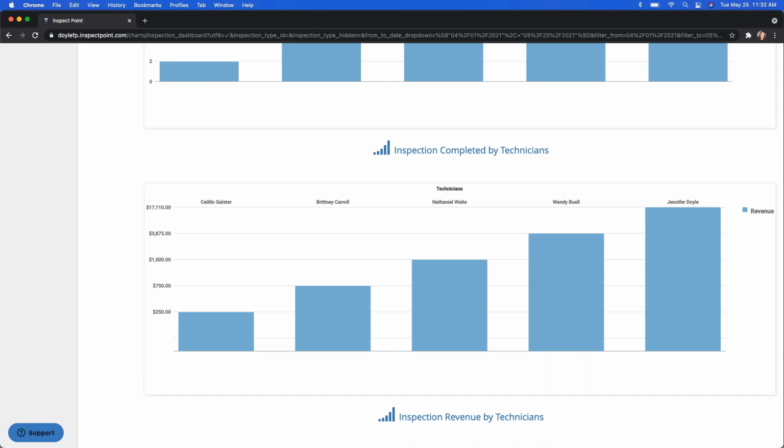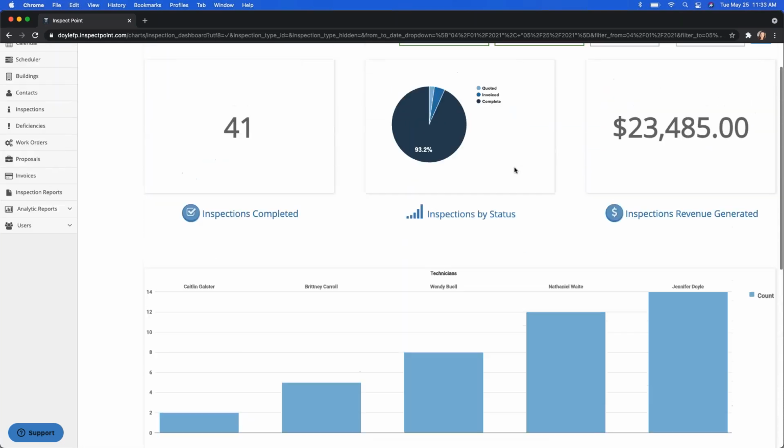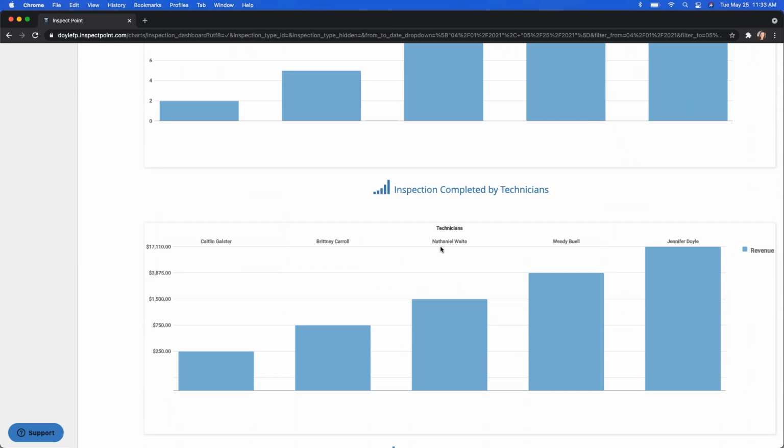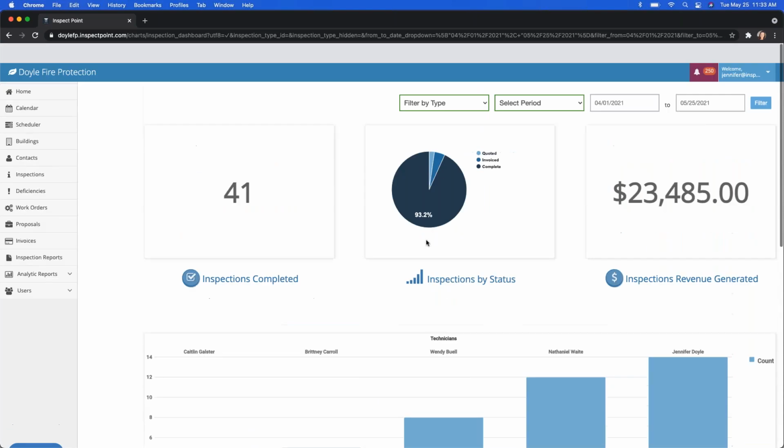I also might say, okay, if I've got a trainee coming in, Jennifer's doing a good job with this, I want this trainee on here too, so they can see and pick up on what they're doing. So once again, I can see overall, I can see specifics by technician, I can see specifics money-wise by technician.